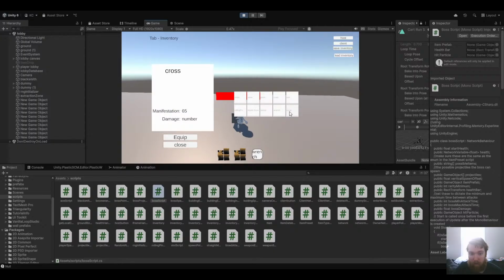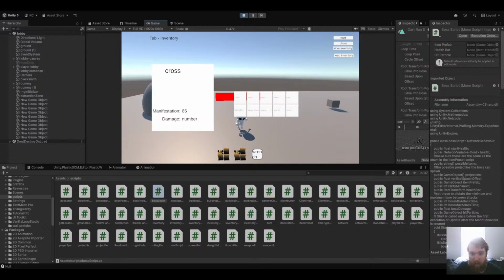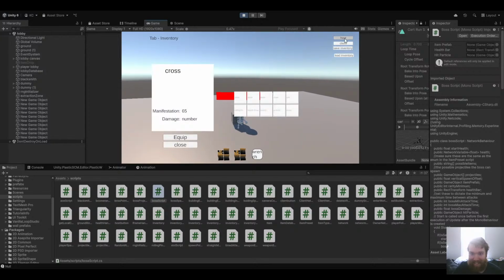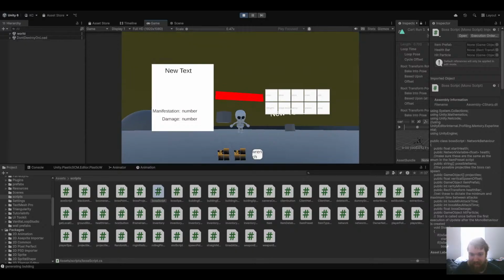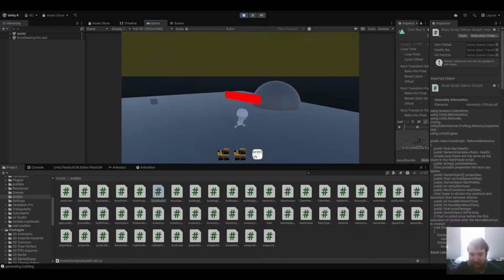Yeah, why is it so laggy? What did I do? I just got a new item. What the fuck? I don't know why it's doing that. That's something I'll have to fix later. It's not laggy in the game. I mean, it kind of is. Let me try it again.